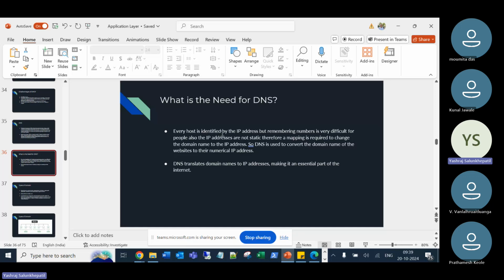So what is the need of DNS? Every host is identified by an IP address, but remembering numbers is very difficult for people. Also, the IP addresses are not static. Therefore, a mapping is required to change the domain name to the IP address. So DNS is used to convert the domain name of the website to a numerical IP address.